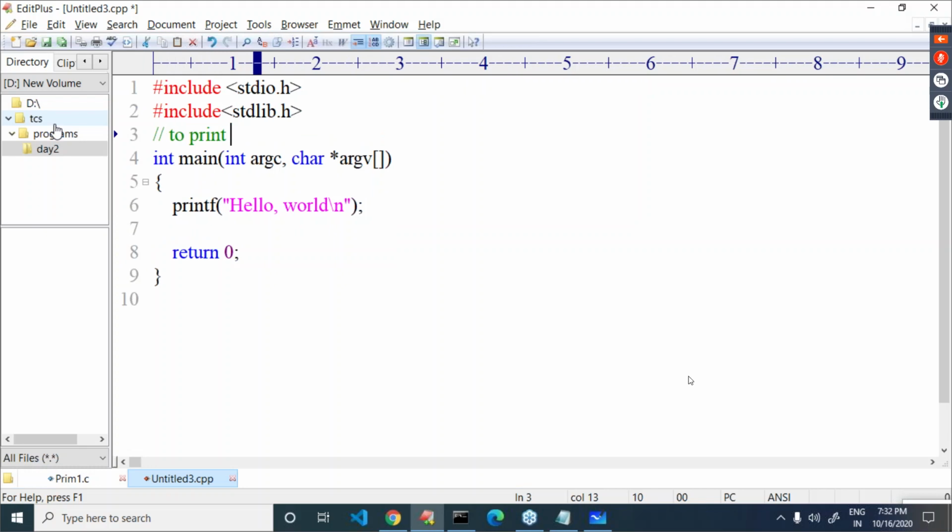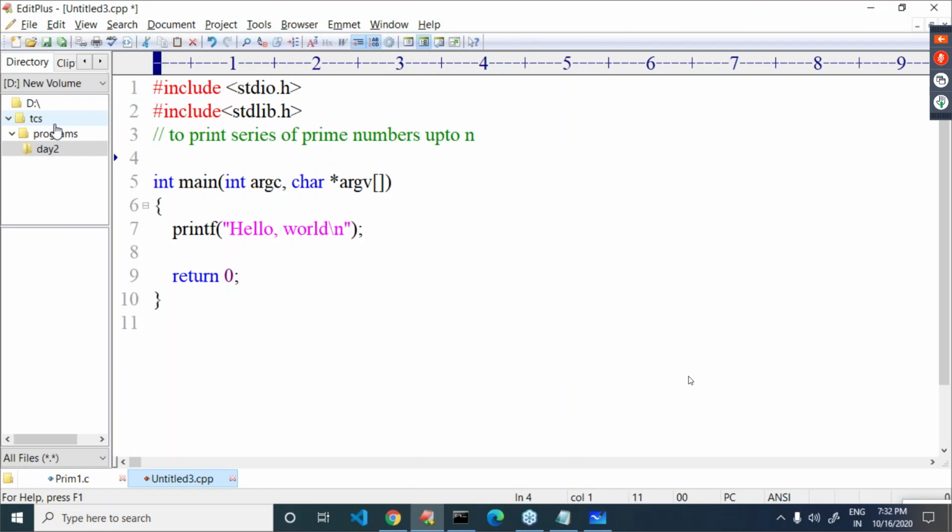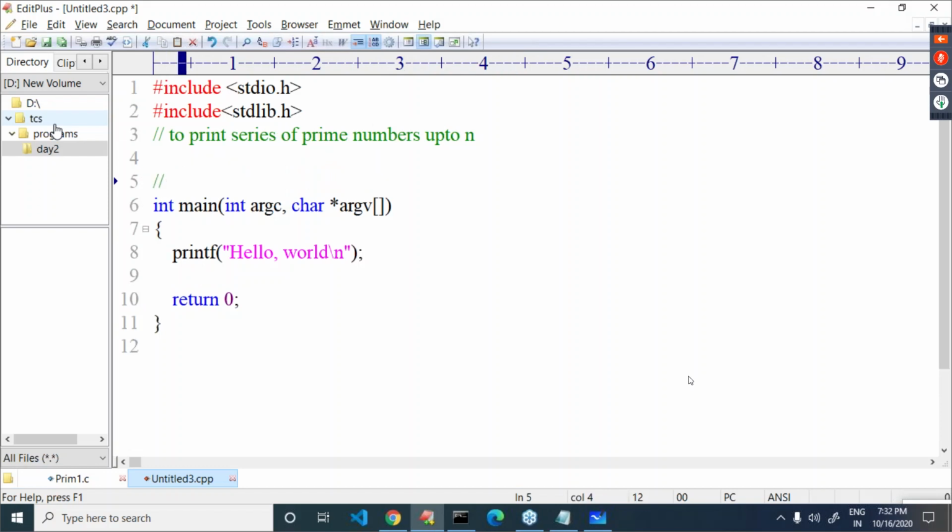To print a series of prime numbers up to n. So I will first write a method to check whether a number is prime or not.